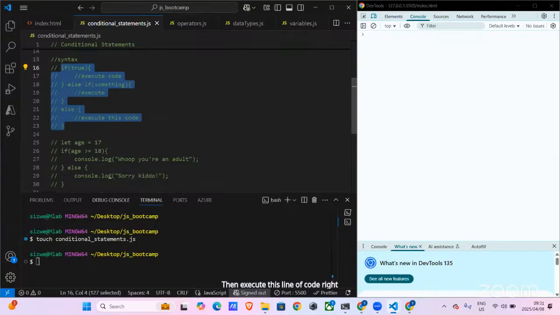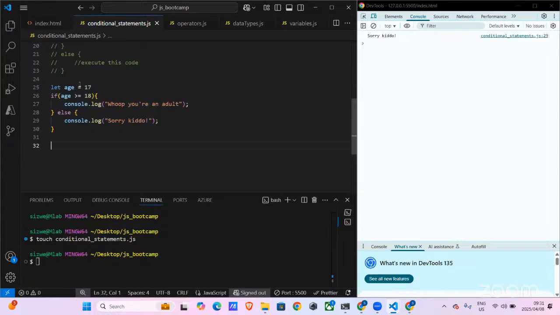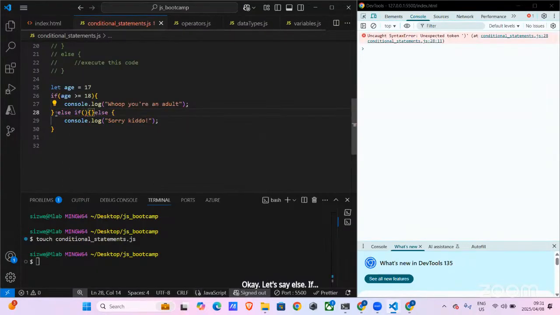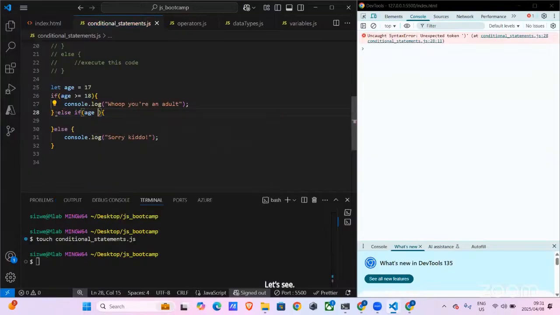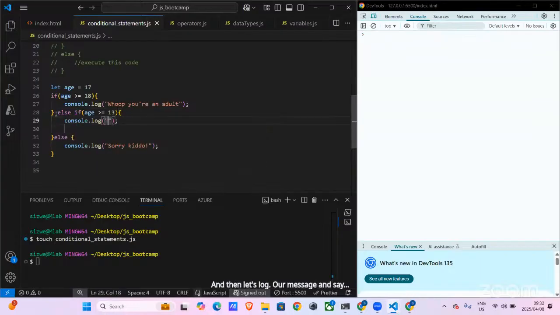So back to our example. Okay, let's say else if, what can our condition be? Let's say age is greater than or equal to 13. And then let's log our message and say, "have a Coke". Have a Coke, team.